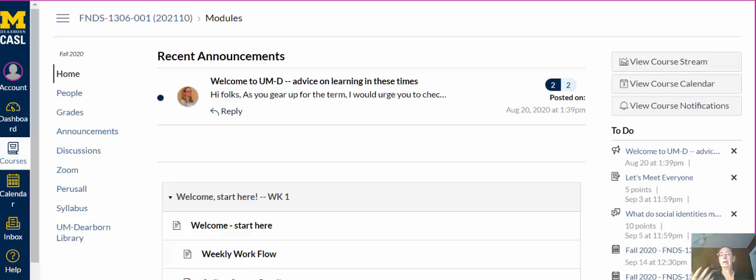When you go into Foundations 1306, you're going to see a page that looks like this. At the top will be any announcements, and you can see if you've read them or if there are new comments that you need to look at. This indicates that there are 2 comments and that you have not read them.